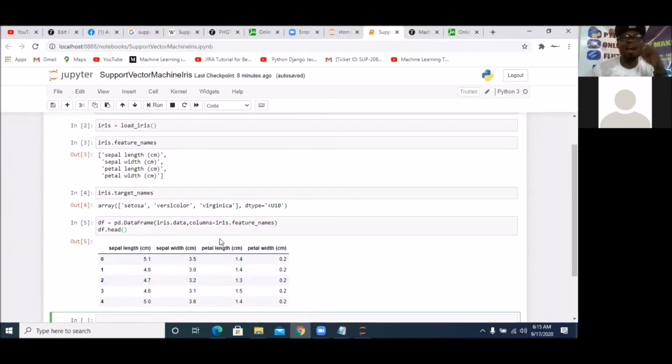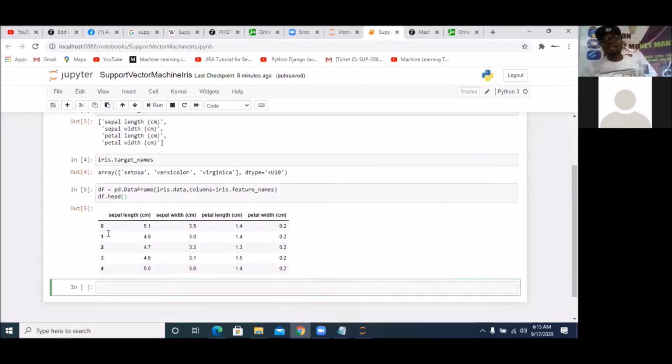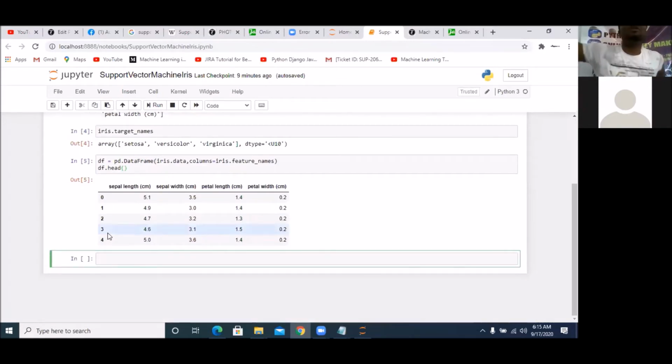Class, is that clear? So after arranging it in this table, when you say df.head, what is the meaning of df.head? df.head simply means show us the first five rows. That's what .head means. If you say only df, what will happen?